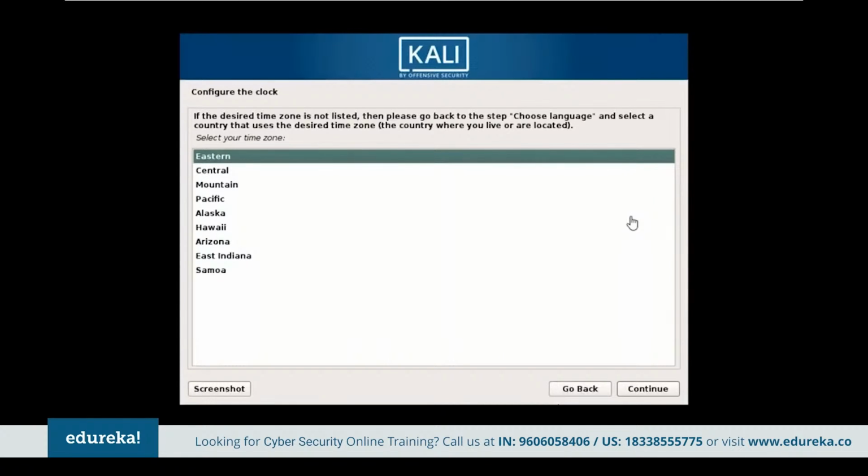So the best thing is it even asks for the date and time settings as well. If you have made any error here, you can always go and set your date and time after your Kali Linux is installed and booted up. So let's just say Eastern. I'm just using that and click on continue.